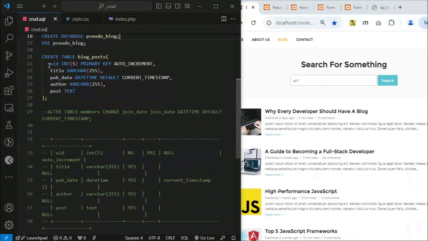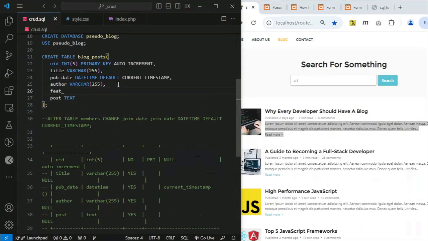So we want to create a field for the ID. We need a title. We need a published date. And let's add, I'm just going to add one extra field here. It's going to be for the picture. So let's call this feature image, feat underscore image. And I'm going to just copy this varchar. Okay, so that's all you need.